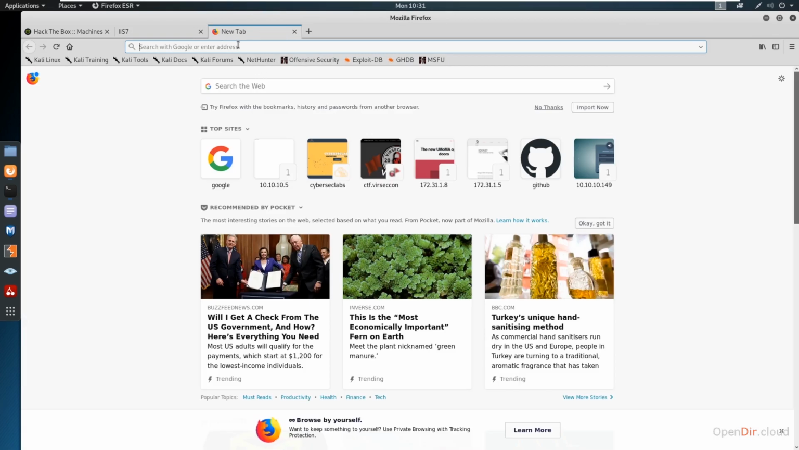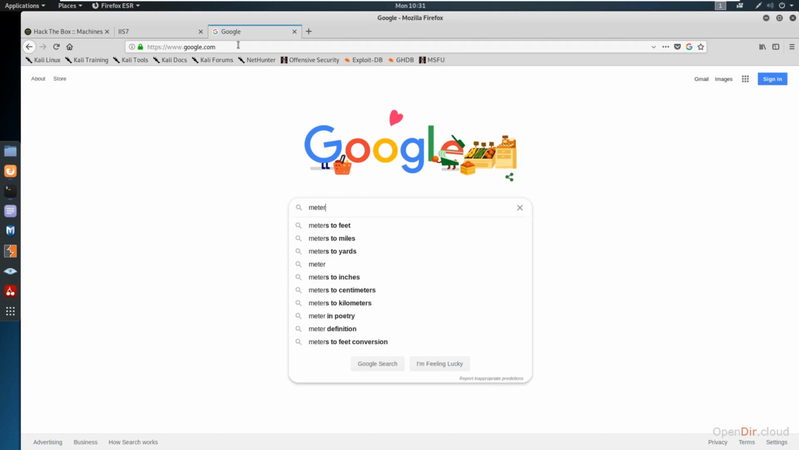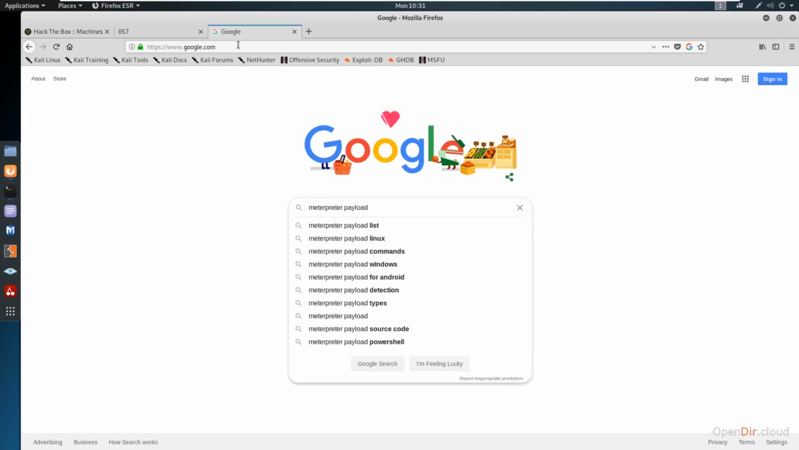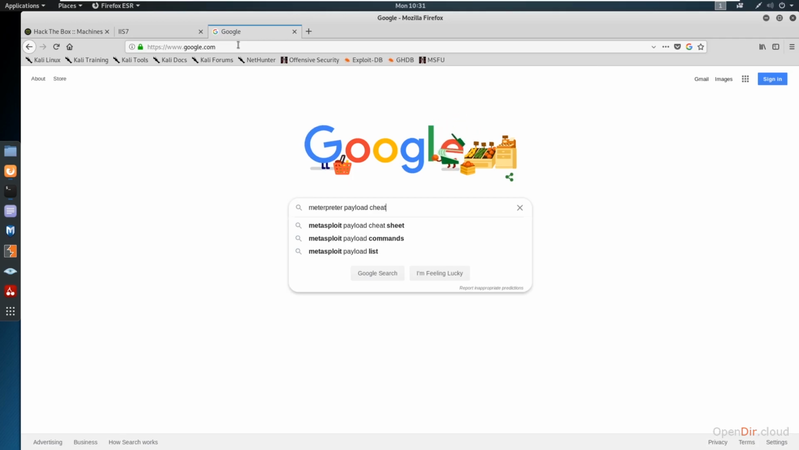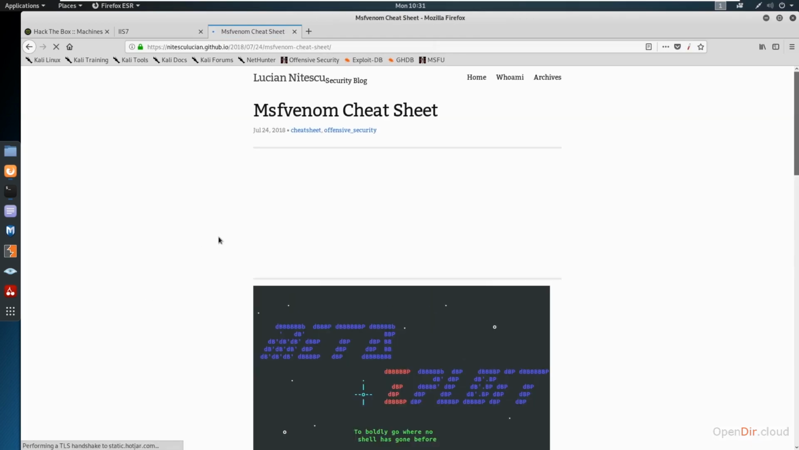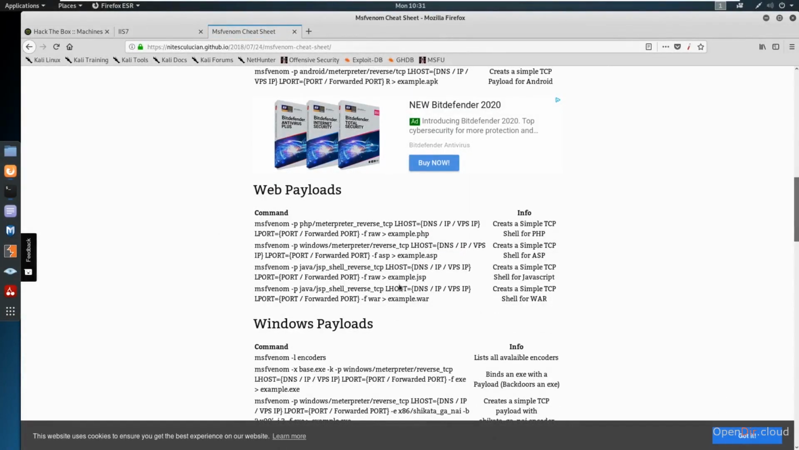Now, if you've never done this before, you can go out to Google and say meterpreter payload cheat sheet, something along these lines. And we've got Metasploit payload cheat sheet, MSFvenom cheat sheet. We'll go ahead and just use the MSFvenom cheat sheet. And for any sort of web payloads, we're looking for something like ASP or ASPX. So this one will work right here.